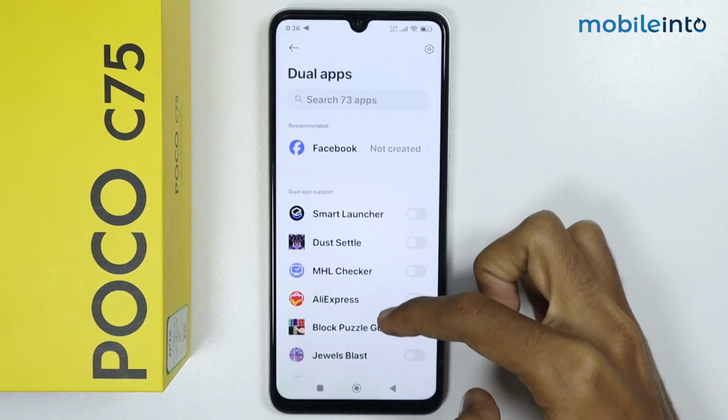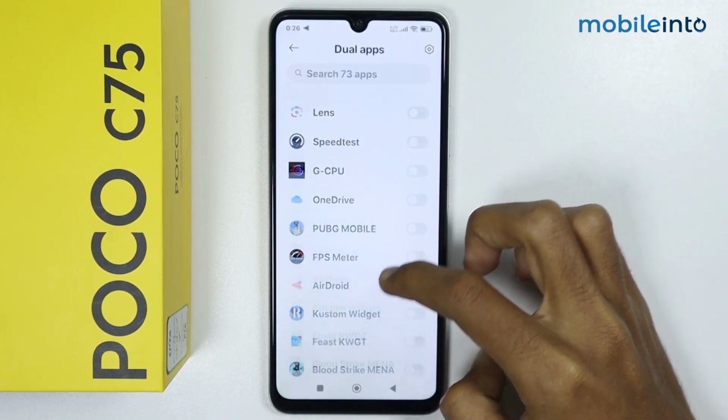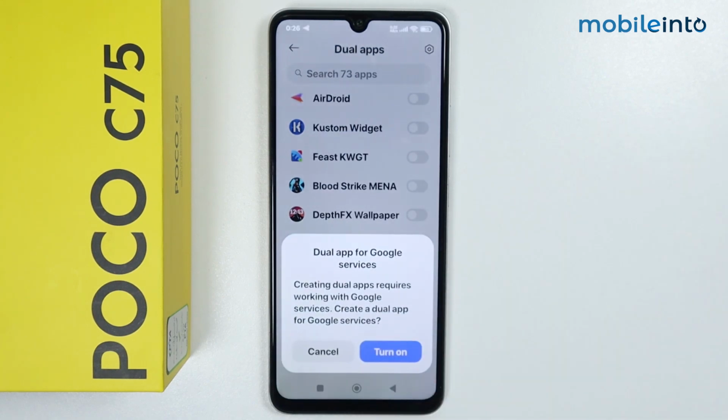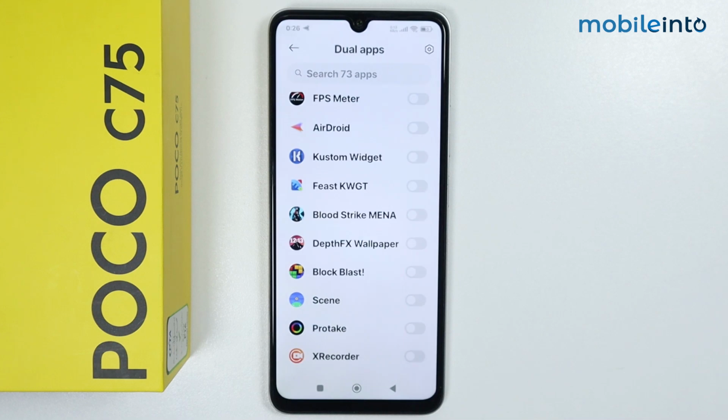Now from here, you can select the apps of which you want to create a clone. For an example, we will select Amazon Music. Now from here, tap on turn on. Now from here, it will take a few seconds to create a clone app of your selected app. Now as you can see, created dual apps successfully.